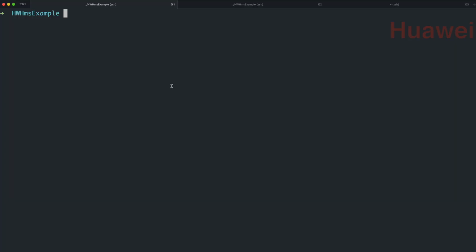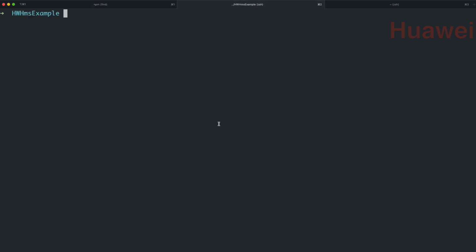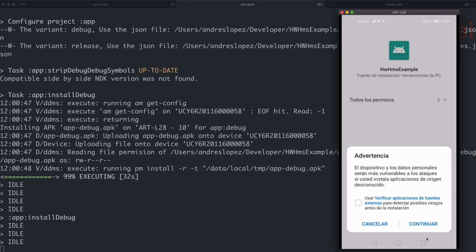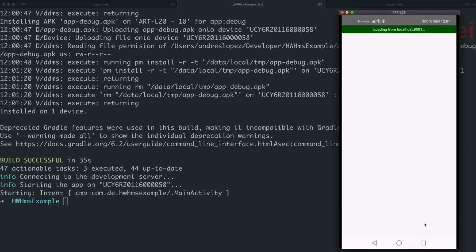In the command line we execute the npm start command and in another tab the npm run android command. This process of generating the application may take time depending on your device. Finally, we install the application and accept the location permissions, press the button, and shortly it shows us the current location.